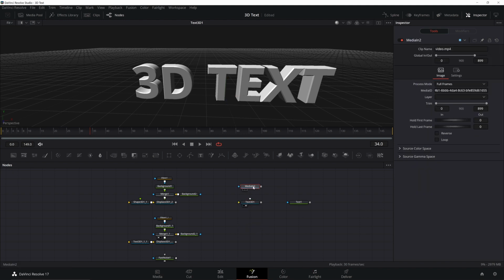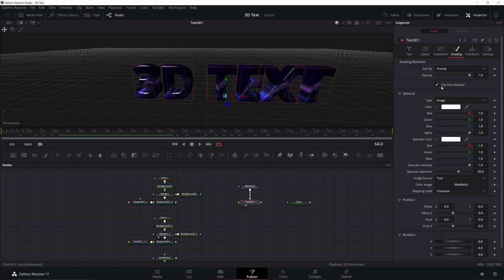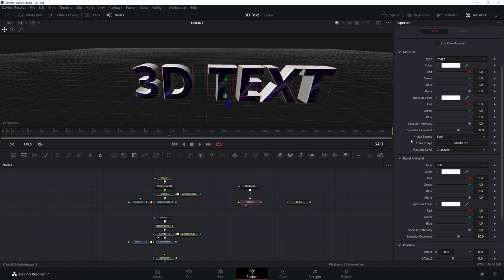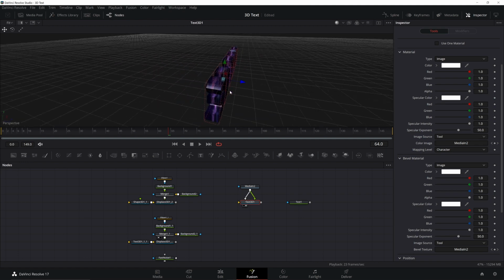And if I have some sort of video, I can just plug that right in there. And I have this particle effect. You can kind of see the particles moving. It doesn't look great on the side. So the way to fix that is to go here and click this use one material. And then if I go down to the bevel material, which will be the sides, I can just copy and paste this in right here. And now I have the video playing on the side as well.